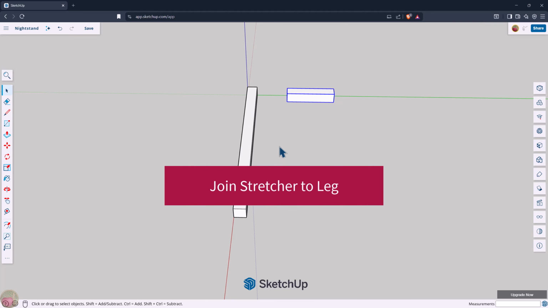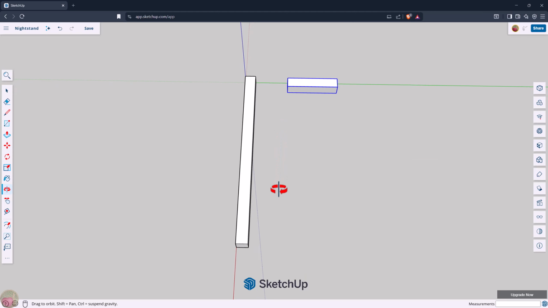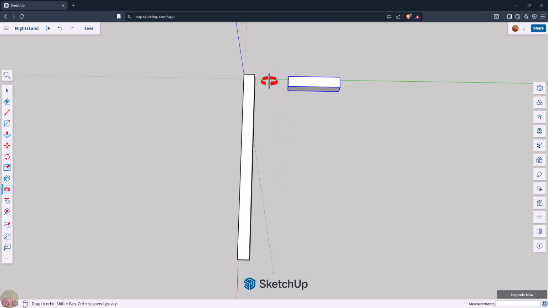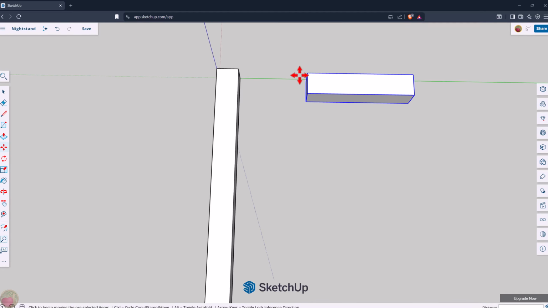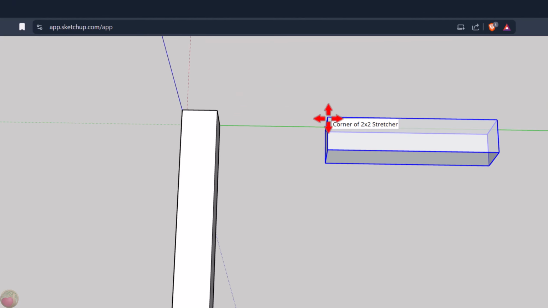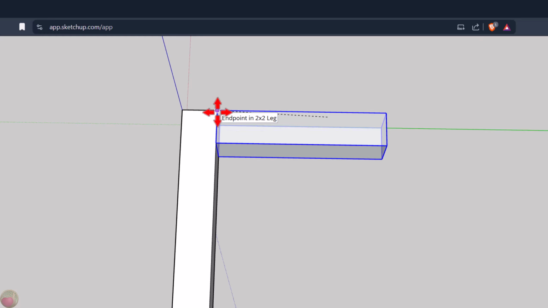Now let's join it to our leg. I'm going to hit orbit and pull down for a top down view, and let's hover here and zoom in. Let's hit M to bring up the move tool, get on this top corner, click and drag over to the top corner of our leg.